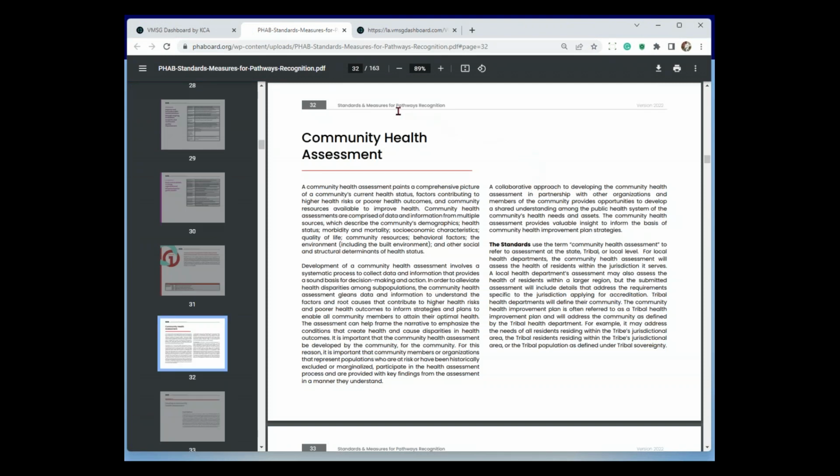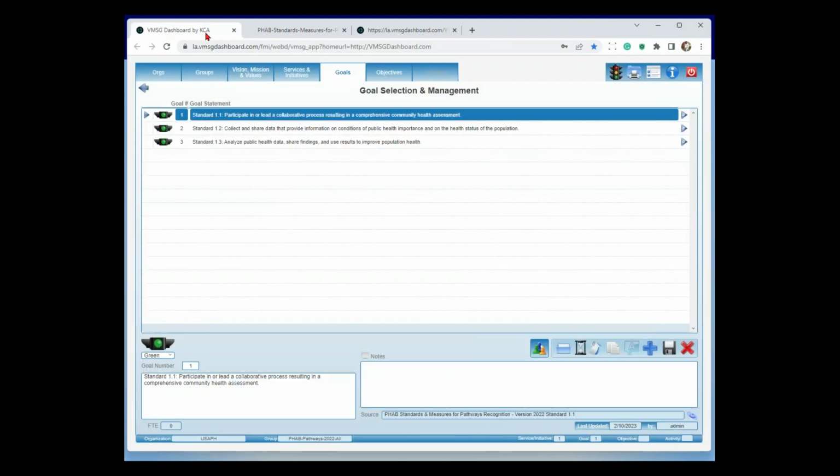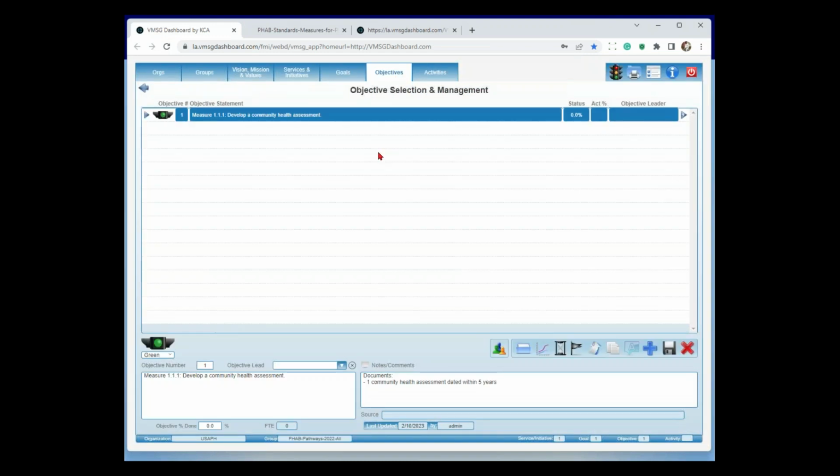And this is, you can notice, directly in the Pathways recognition program there. Underneath the standard, we have the measures, and everything in here is particularly the measures just for Pathways in this particular one. This is where the documentation comes in. This is the document management button. Again, we're going to go into detail on the operational planning when we get into there, but you can attach the community health assessment right to the measure here.